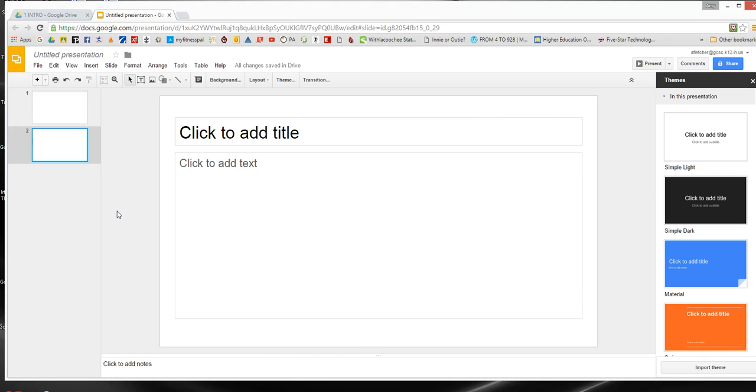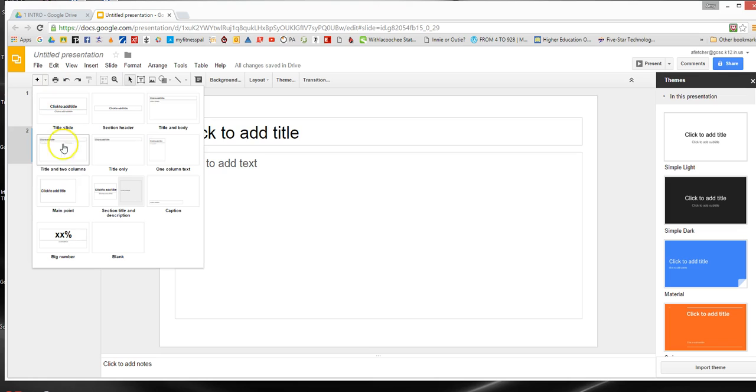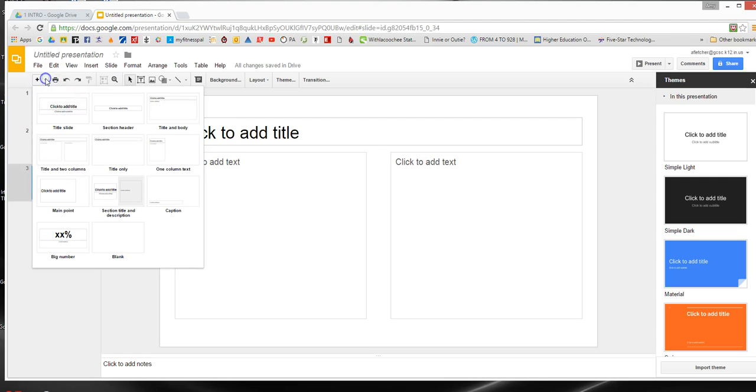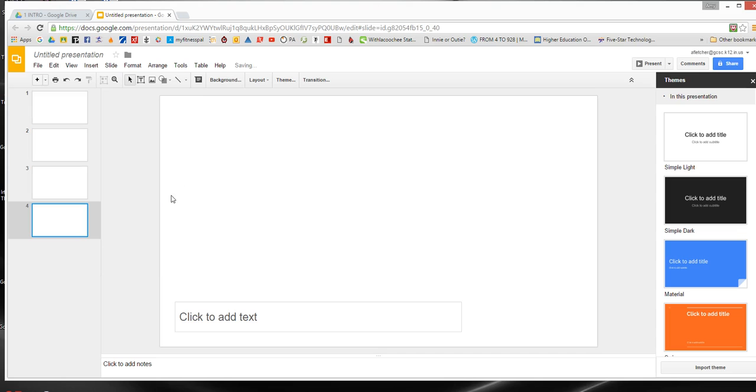Then step four says add another new slide, but add a title and two column slide. So again, next to the plus, you want a title and two columns slide. Step five says add a new slide, but add a caption slide, which is right over here. And then add another new slide, but add a blank slide. Now you should have five slides, and they're not all the same kind of slide.